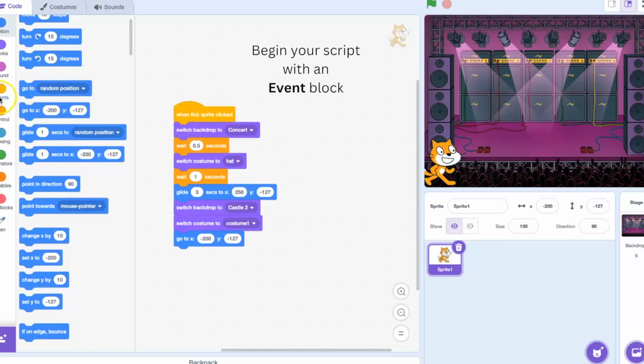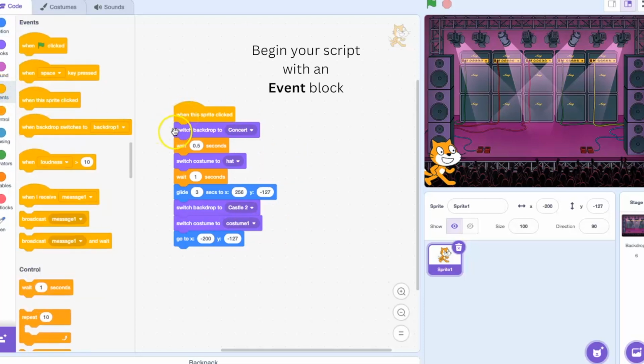And so this event block will happen when the sprite is clicked, and we'll make sure that the backdrop starts with concert. We'll give a little pause. They'll put the hat on, and then they'll wait a second before they move across the stage. If you don't include these wait or the time buttons as part of your script, the code will move so quickly that you may miss some of these positions. So just using a wait can slow things down if you're finding that everything is moving quite quickly.